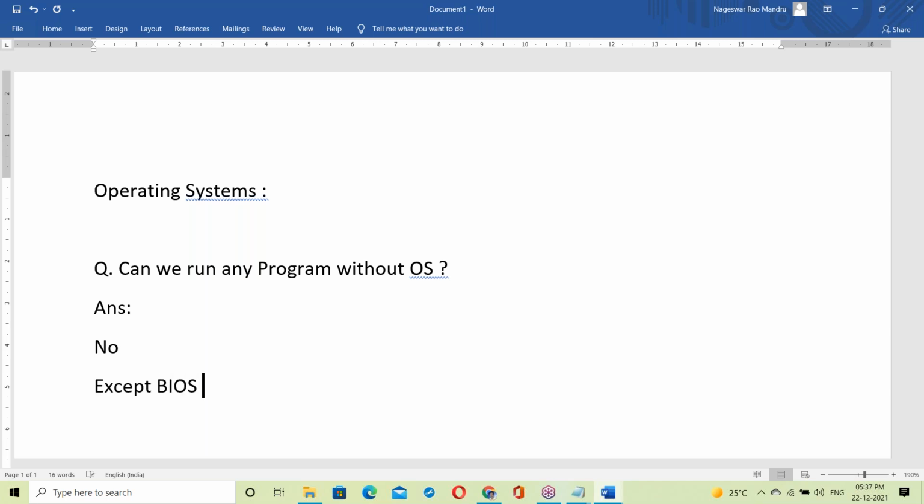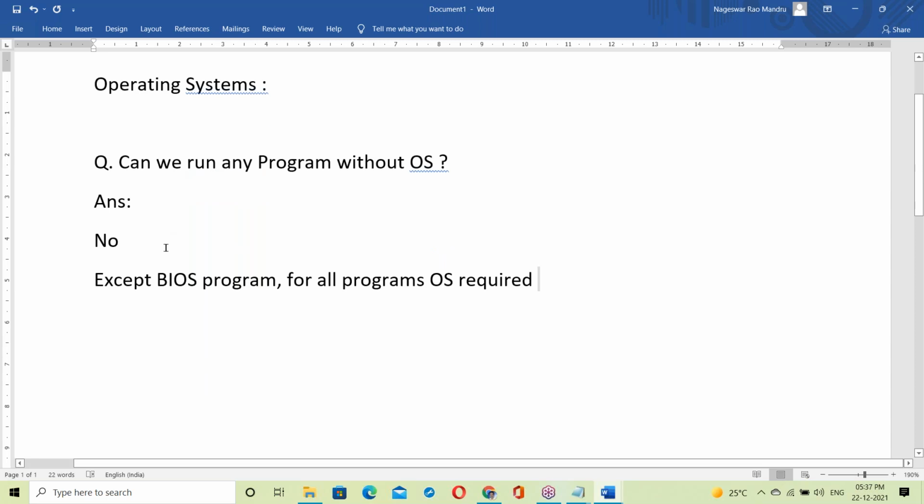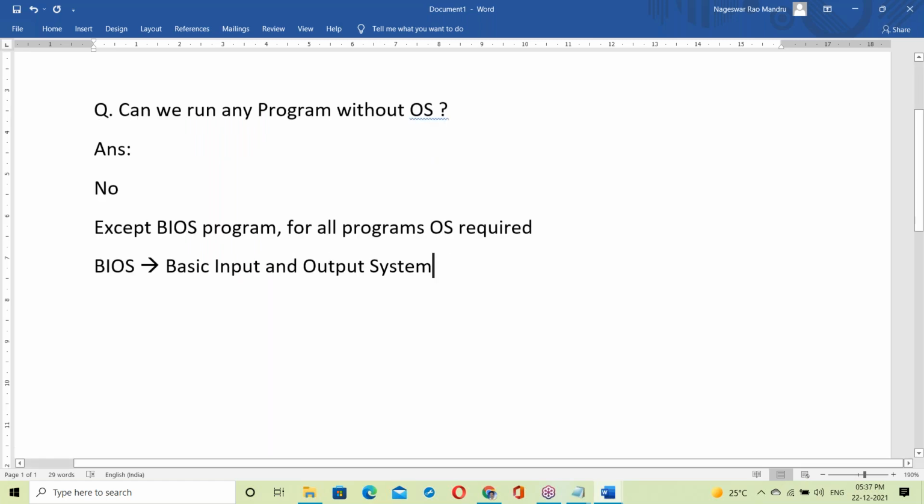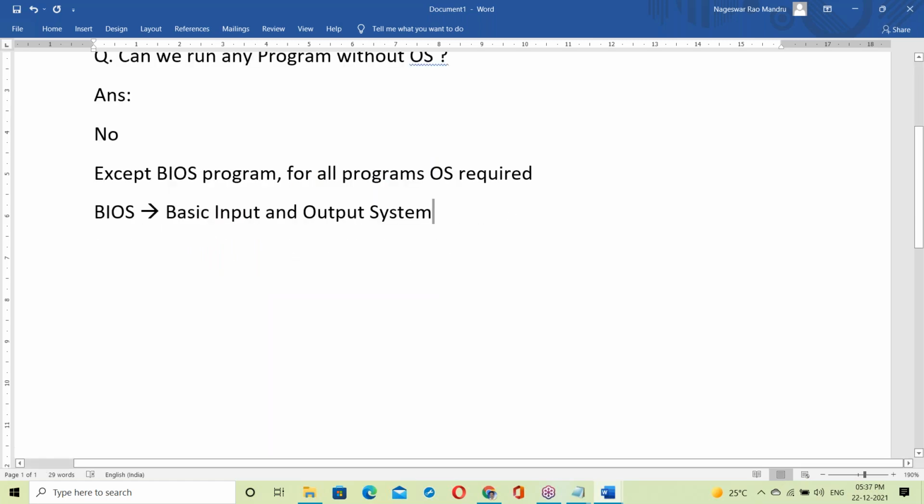Except the BIOS program, for all programs an OS is required. So what is the BIOS program? BIOS stands for Basic Input Output System.